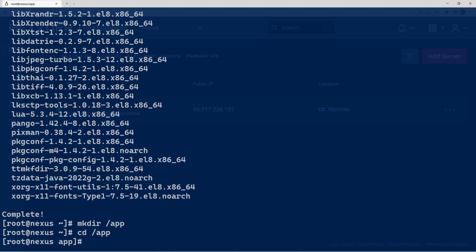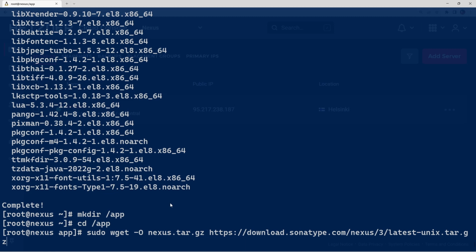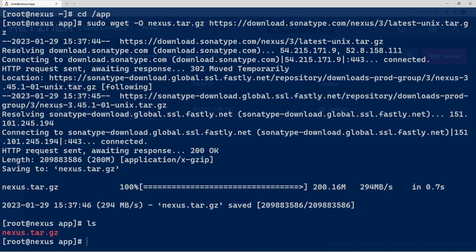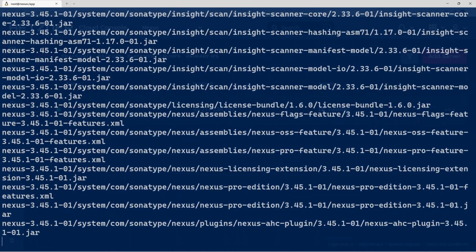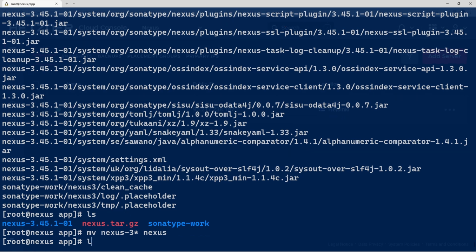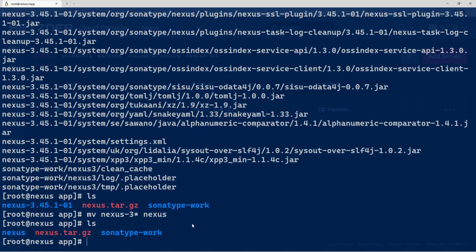And then we'll use wget to fetch the Nexus tar file. And then we'll untar that. If we just have a look, we've got this Nexus-3.45.1 blah blah. All I want is a Nexus folder, so I'm going to move that to just Nexus. It gives us a plain folder.